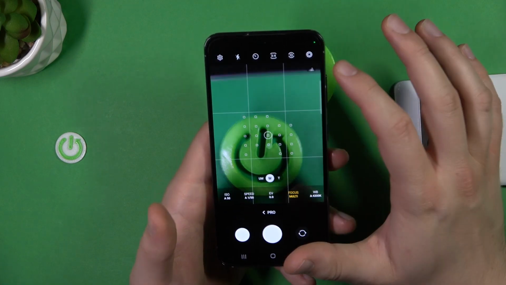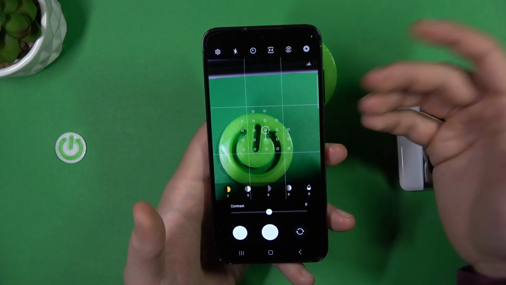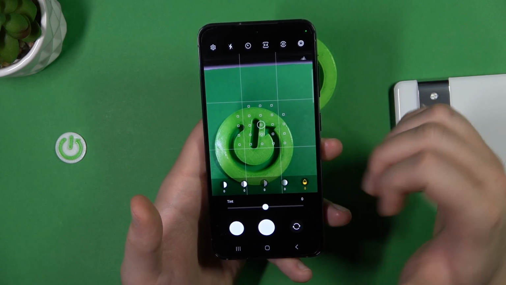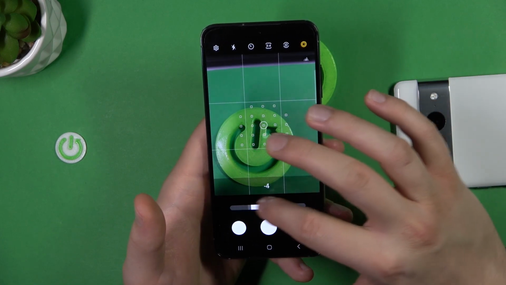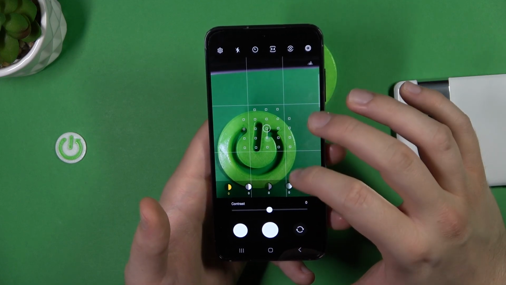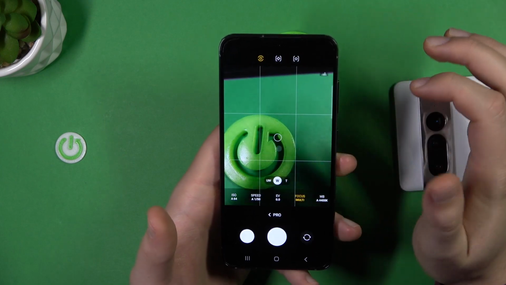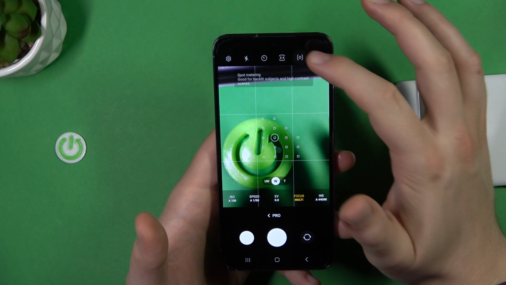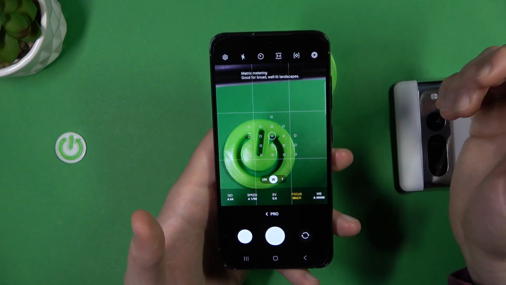Next we can focus on the parameters on this bar. Right here we can adjust contrast level, highlights, shadows, saturation, and also tint, and you can just make it like that. For each parameter we can make the same adjustment. Next option is the metering. You can choose which one fits you the best.